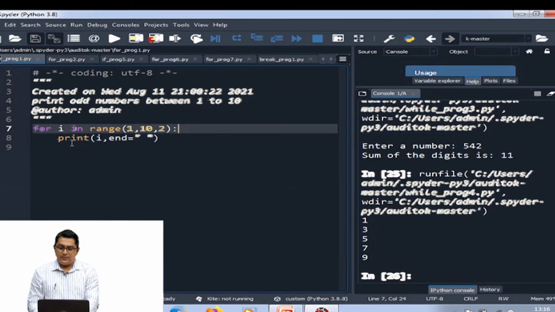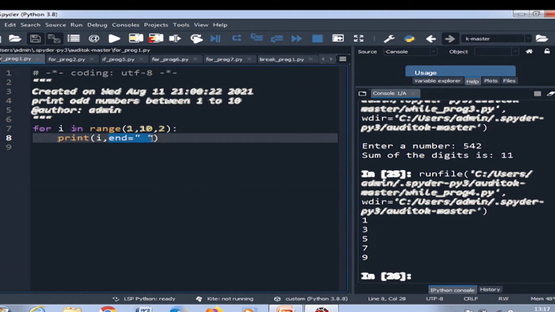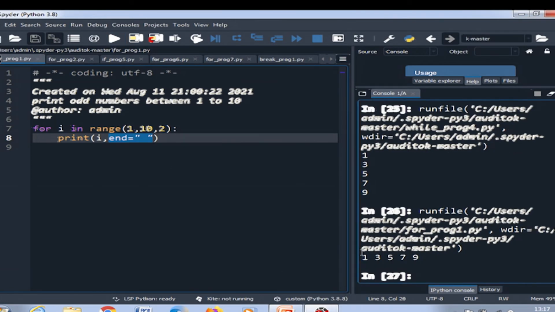After that I am printing i, and I am saying end equal to. This particular line is written to print the values in a single line. Let us see the output. As you can see here, the output is given in a single line because of this statement, end equal to double quotes with a space. Otherwise, your output is going to be printed like this. So, if you want to print your output in a single line, you can use this end statement.